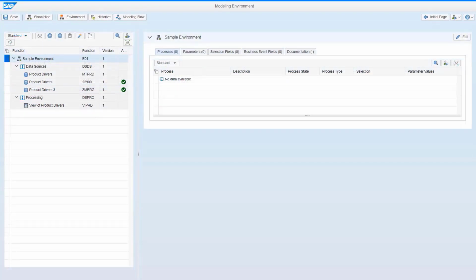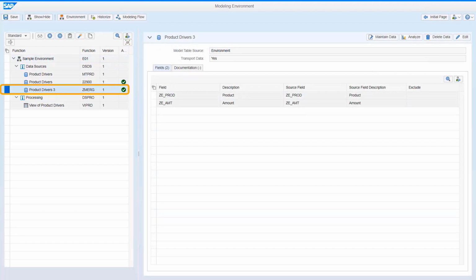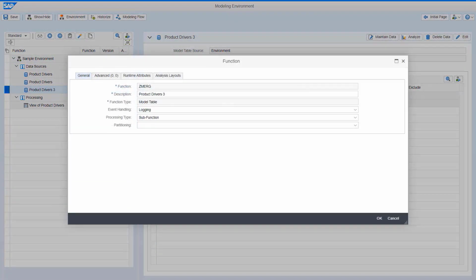Let us have a recap of the discussed buttons in the function hierarchy. We have already discussed Add, Copy, and Remove. Now we will be discussing the Function Attributes button. By choosing Function Attributes, the modeler would be able to display or change the properties of a function. But before doing so, choose a function. In our video, we select Product Drivers 3, ZMERG. Choose Function Attributes. The function dialog box appears.